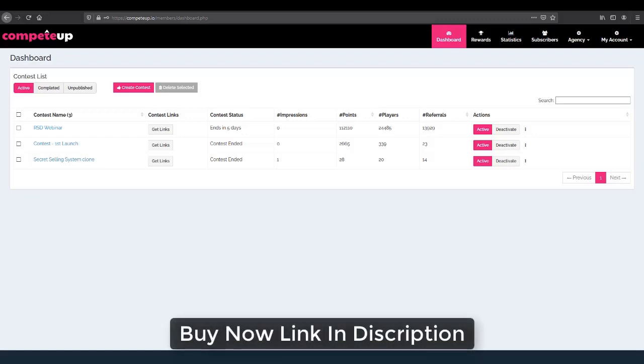Now, I'm going to show you exactly what this amazing little app does, but it's just stupid simple, probably the easiest contest app you've ever seen, and very, very effective. So I'm over here on the dashboard. I want you to pay attention to this contest right here, okay? And if we come over here, you can see 112,000 points, 24,000 players, 13,000 referrals, okay?